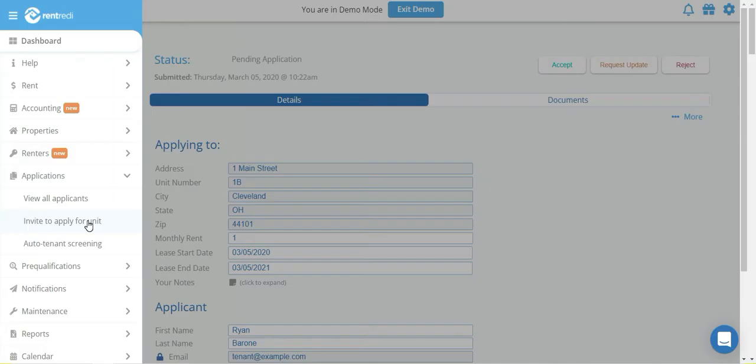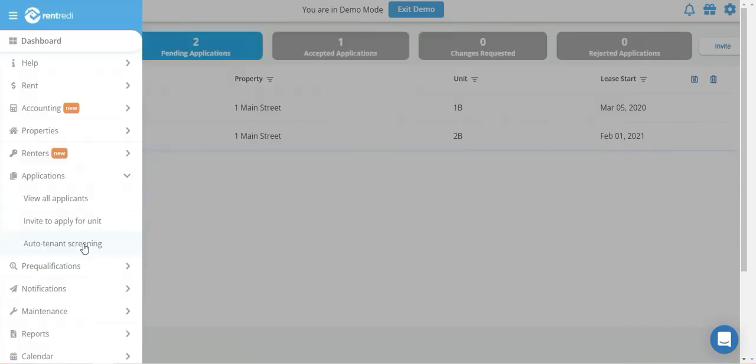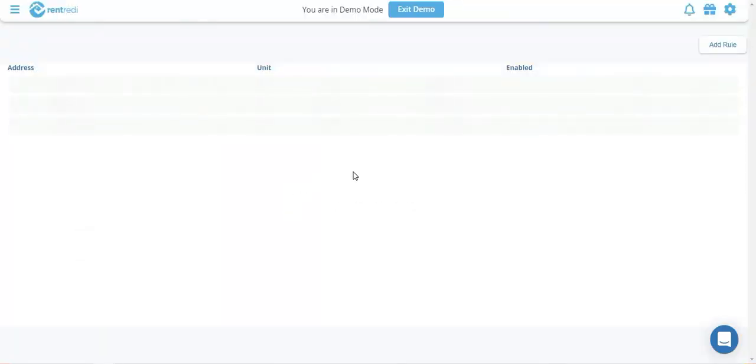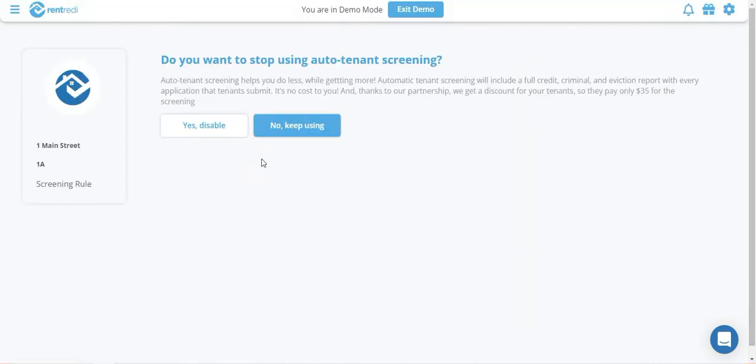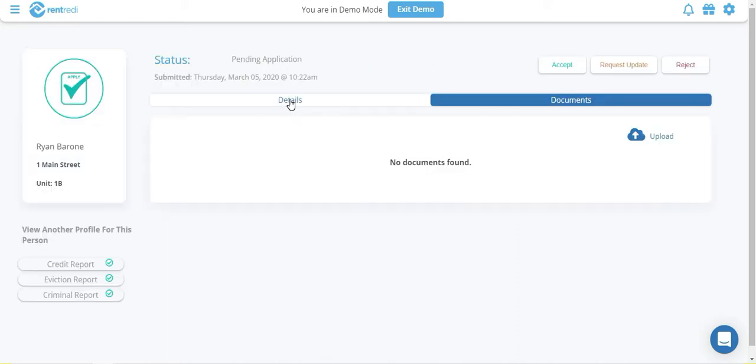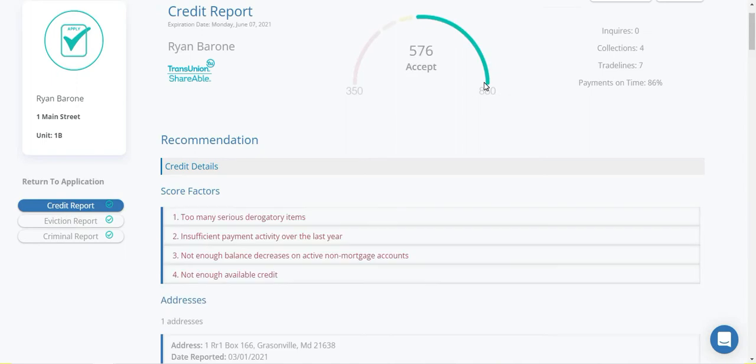Sending an application to a prospective tenant is easy. You can just invite them to apply directly from the software. When the applicant receives the invitation, if you had turned on the auto tenant screening, they will automatically see an invitation to pay $35 for the screening. If not, they will just submit the application.